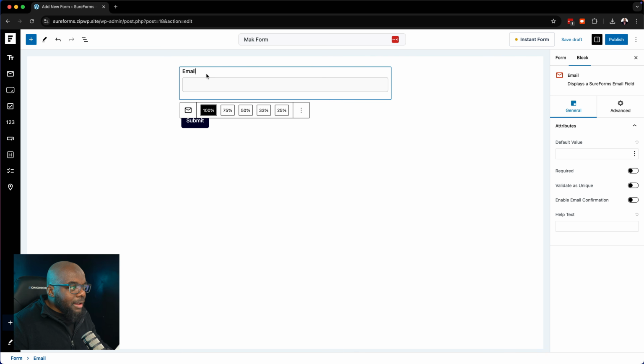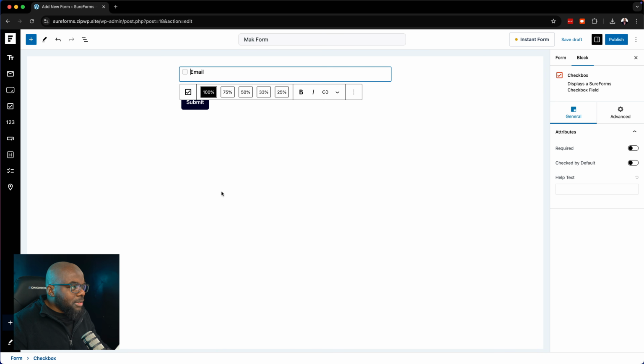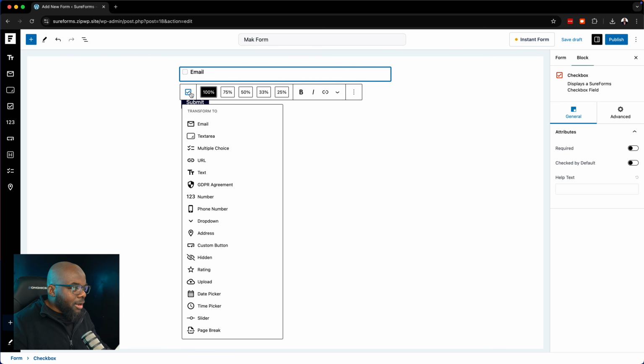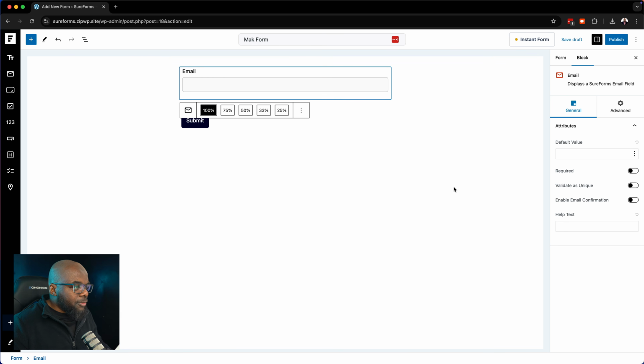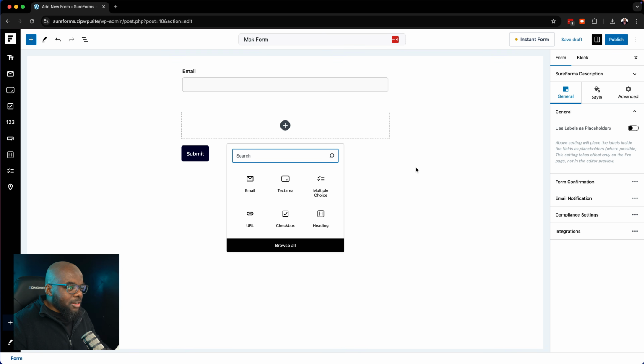Okay, now while we have this email field selected, let's say for some reason you want to change this to something else. You can just click on this little icon here which says email, and you can turn this into, let's say, for example, a checkbox. Just like that. So it's a quick way of changing whatever it is if you are designing your website. Okay, so we have our email field here. And if we need to add another one, we can just click here and so on.